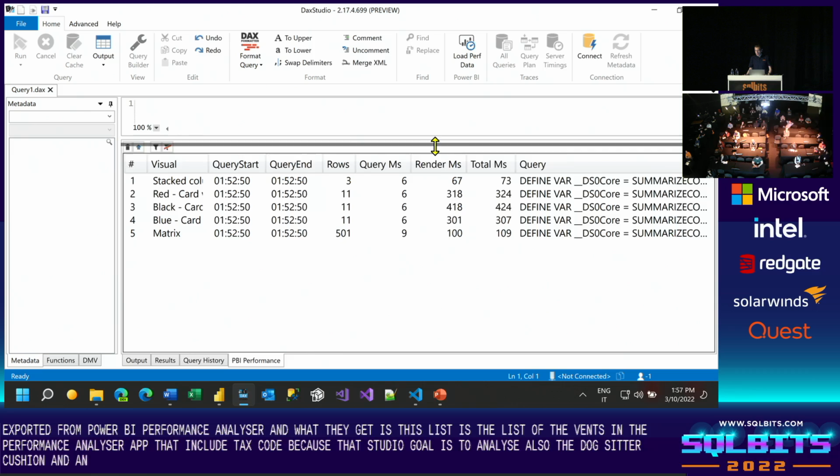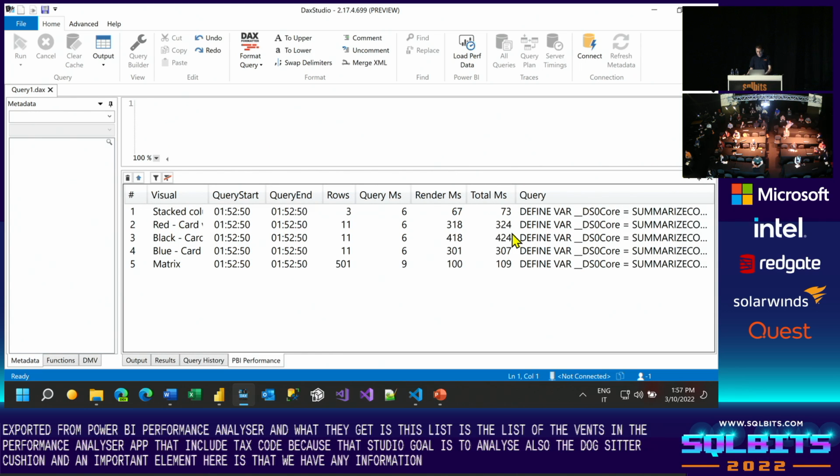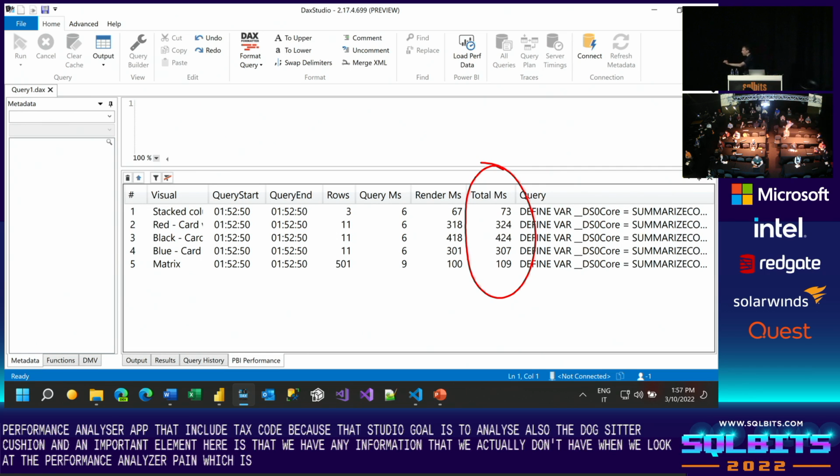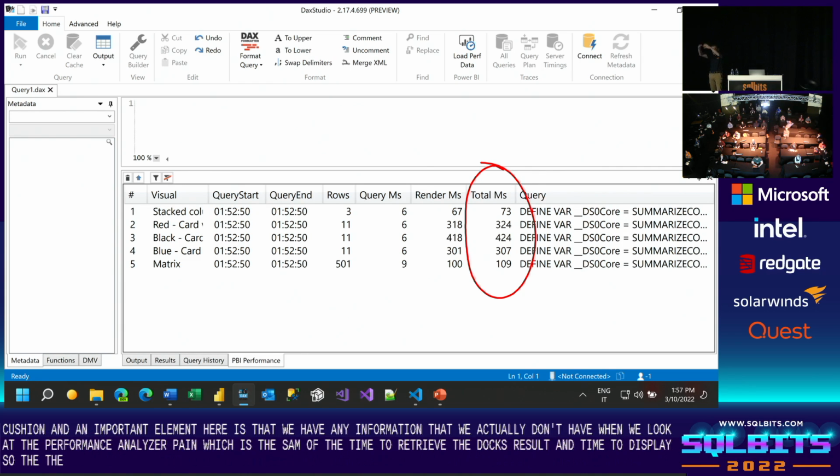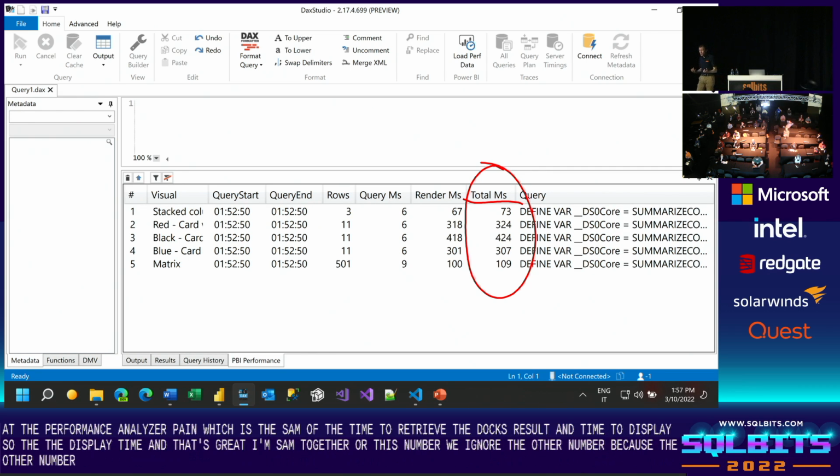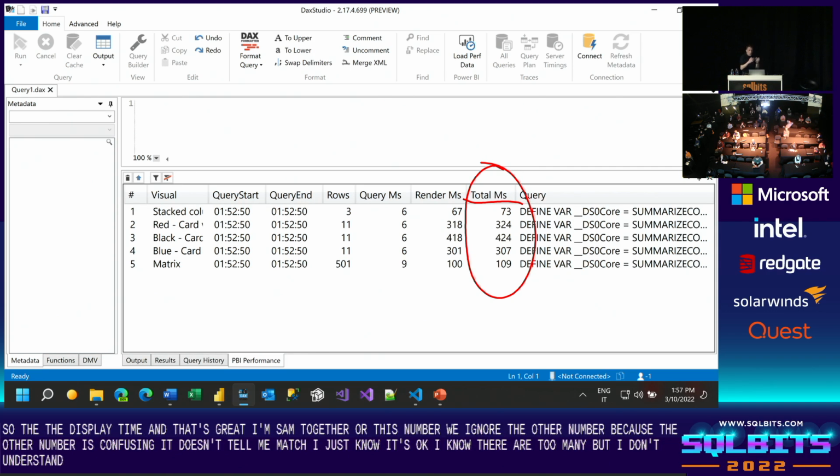And an important element here is that we have information that we actually don't have when we look at the Performance Analyzer pane, which is the sum of the time to retrieve the DAX result and the time to display. So the display time and the DAX query time summed together are this number. We ignore the other number because it is confusing. It doesn't tell me much. I just know that, okay, there are too many visuals, but I don't understand which visual is actually slow.